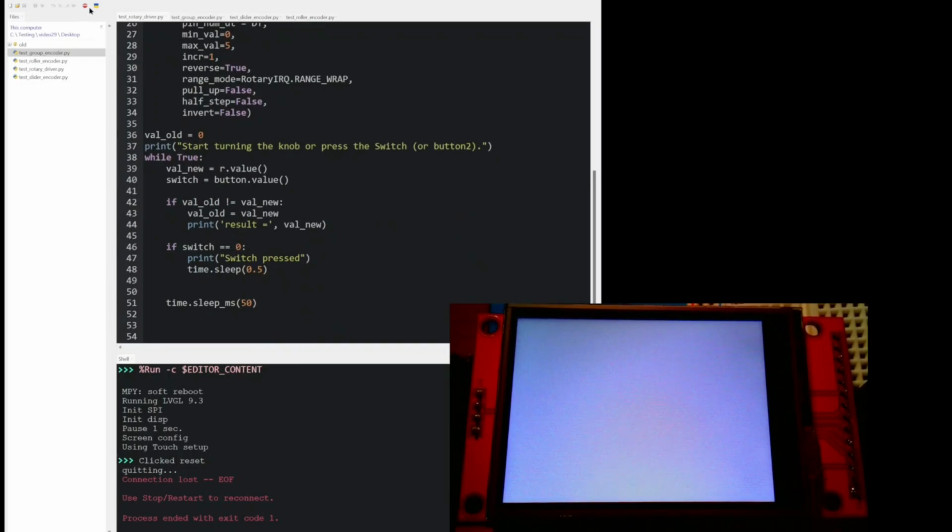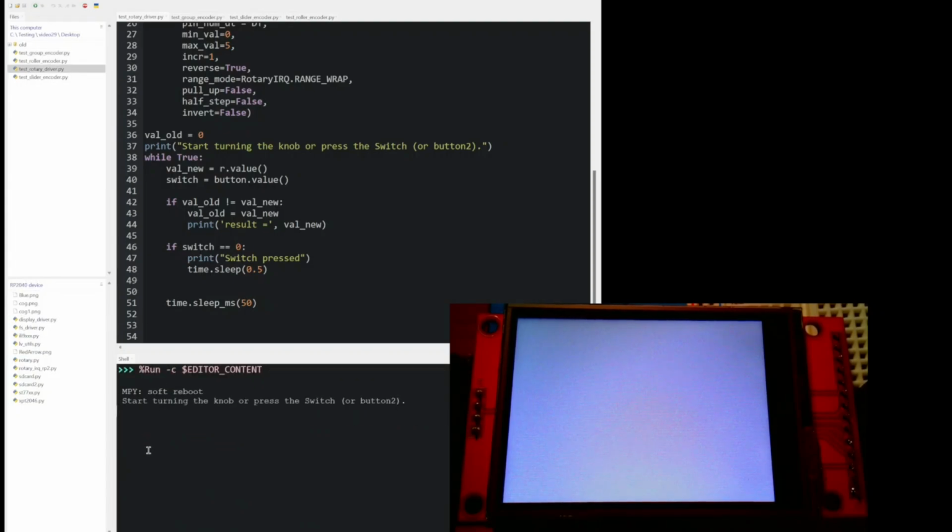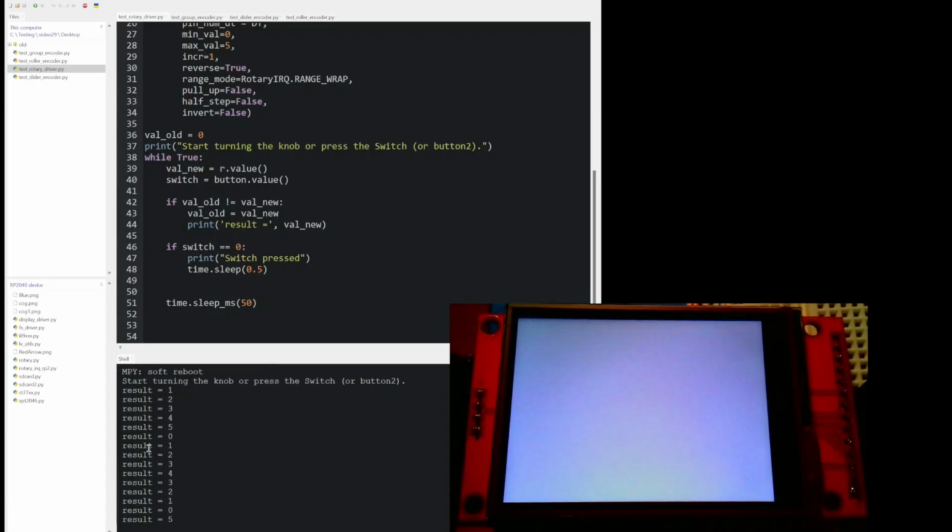Alright, let's click the green run icon. There's no graphical aspect to this, it's all printing in the Thonny shell, so watch it as I turn the knob. As I turn the knob clockwise, it increments. Notice if I go past 5, it starts over. That's what's called wrapping. The same occurs if I go in the other direction. If I go counterclockwise and go past 0, I start over with 5, 4, 3, 2, 1. So now we understand how range wrap mode works.